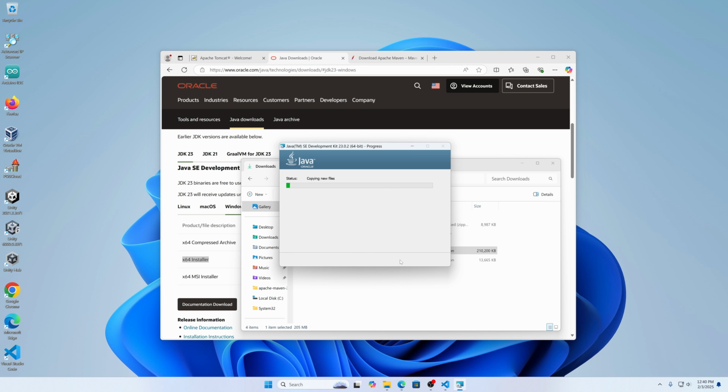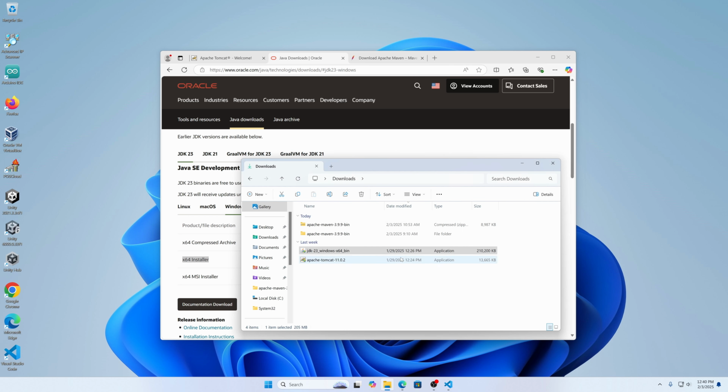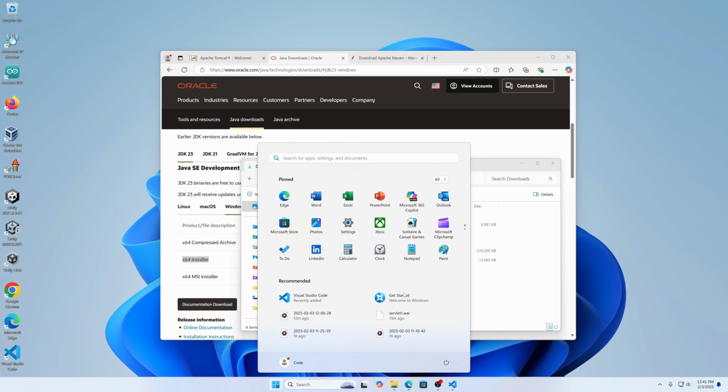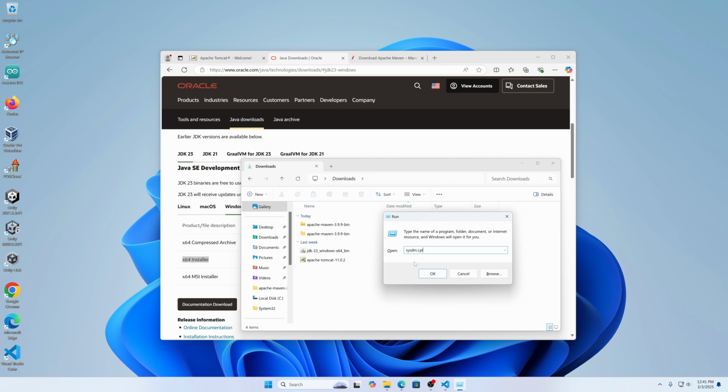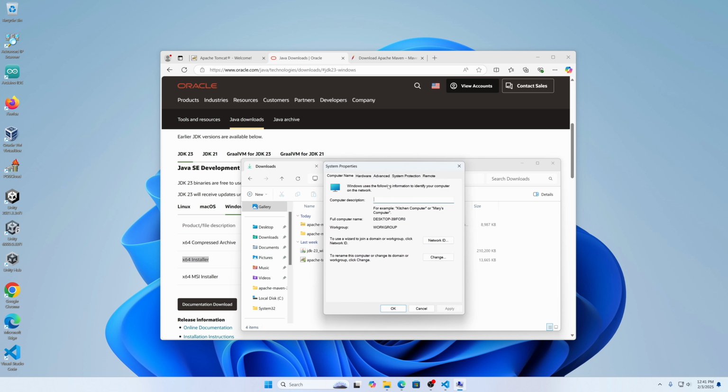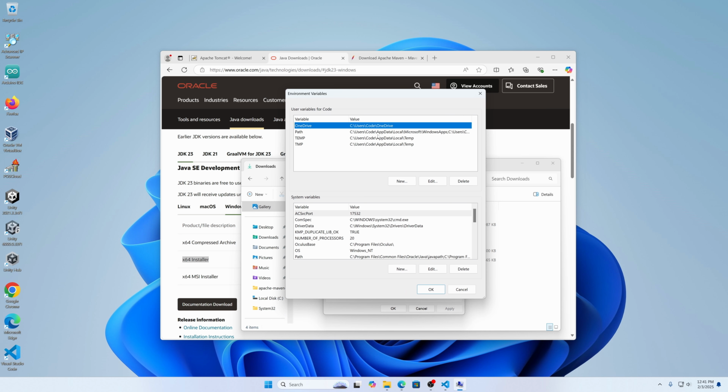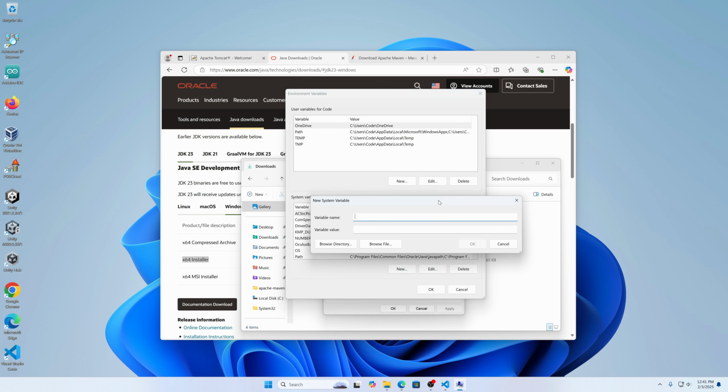Once that's ready, it'll copy the new files. It should close, and then go to your environment variables. I clicked on Windows R, and then you can go to sysdm.cpl, and that should take you to your system properties, which will then go to the advanced tab, and then click on environment variables. Here is where we have our system variables. We're going to click on new.